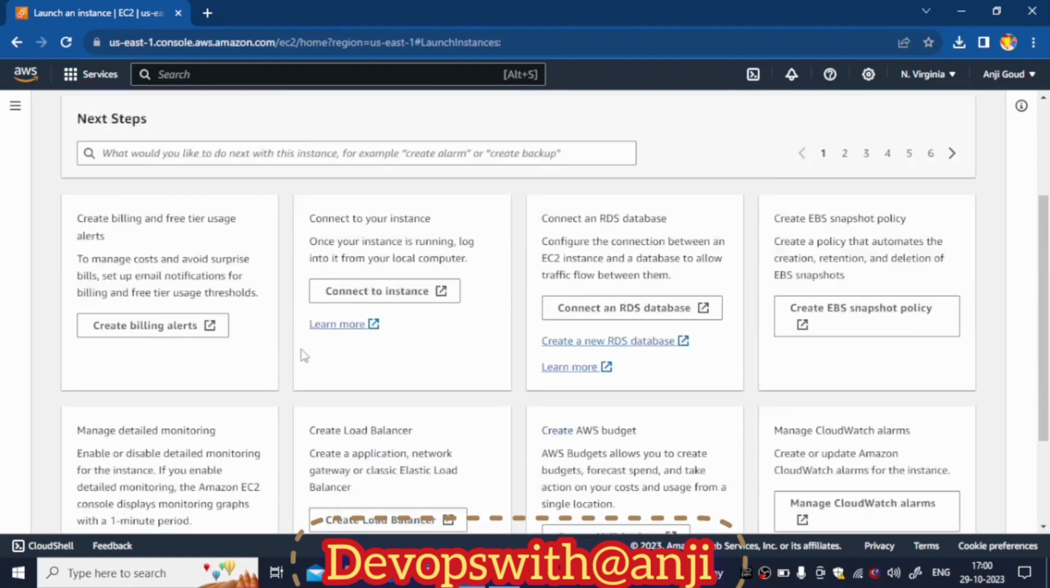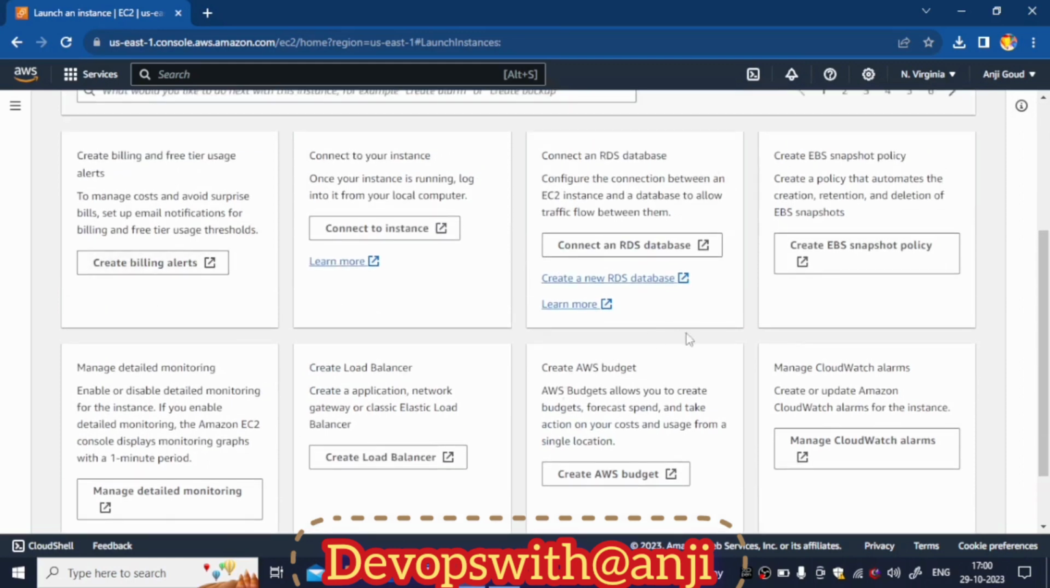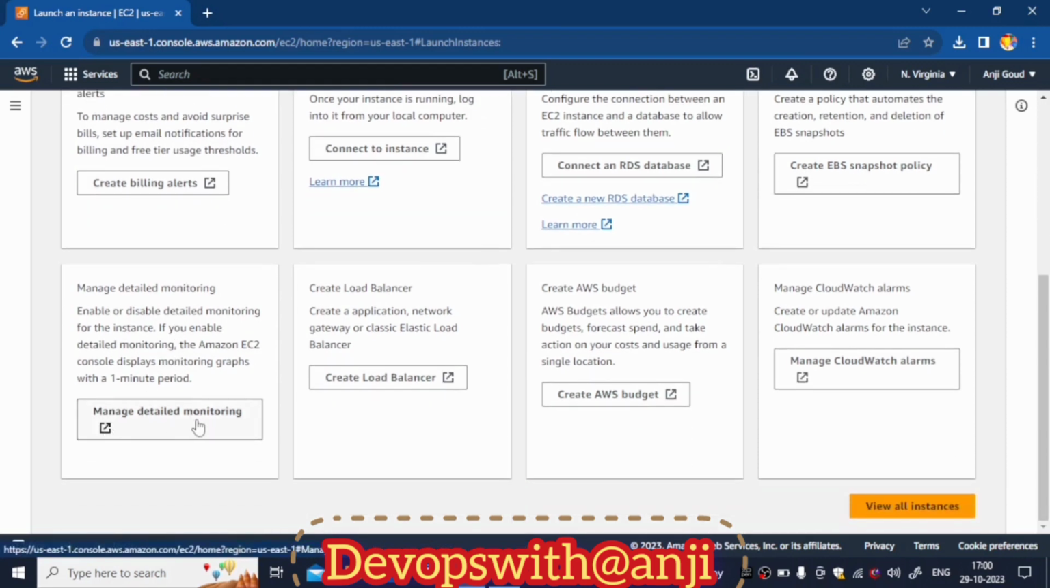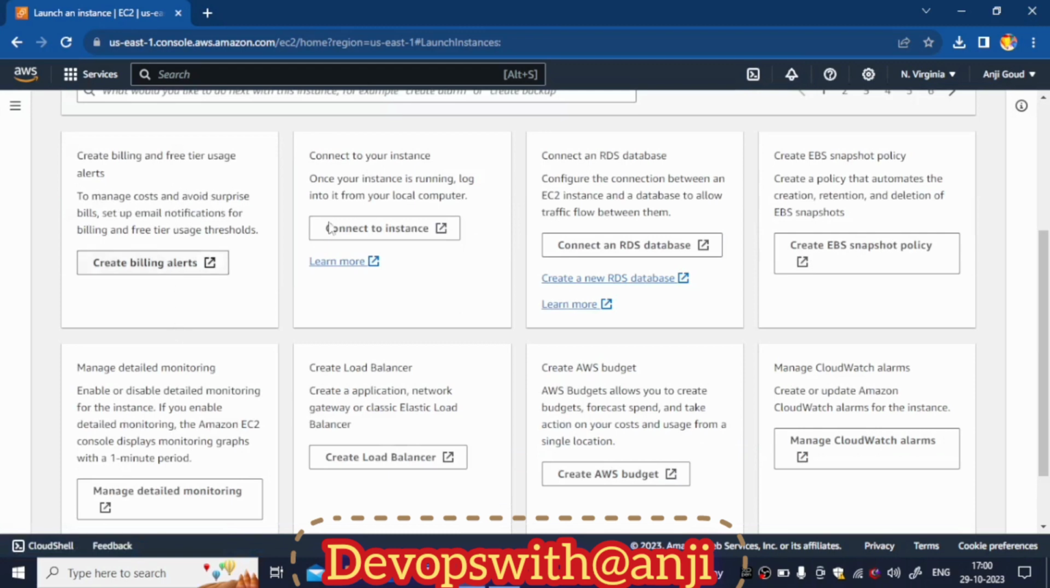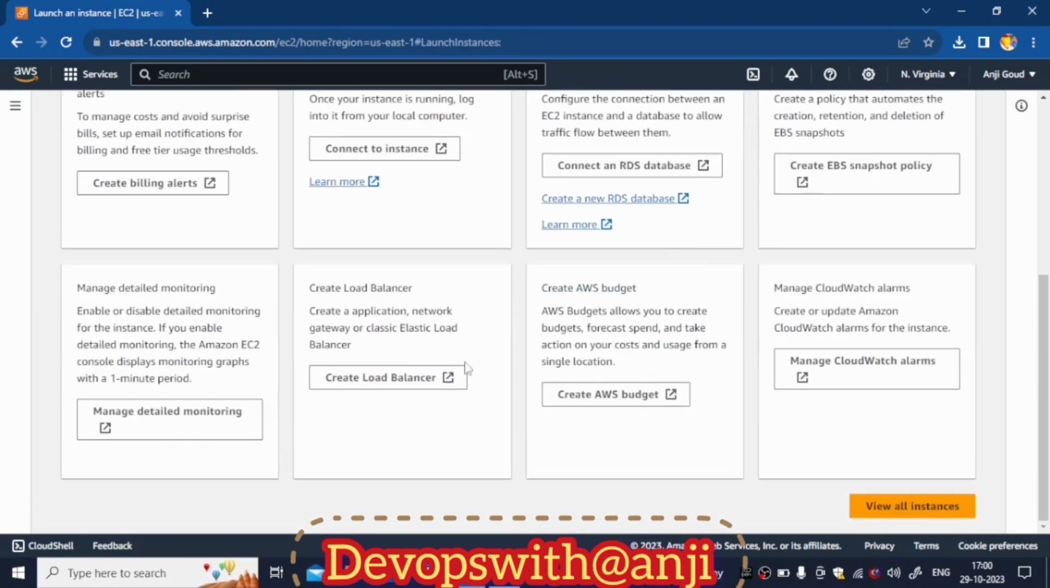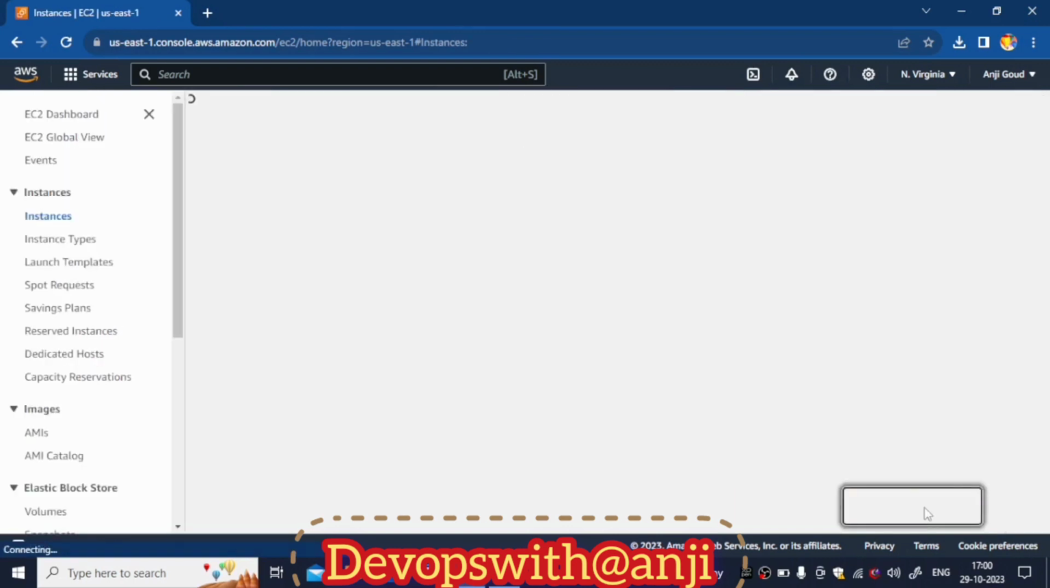Now these are the things you can add to your instance: create billing alerts, connect to instance, connect to RDS database, EBS snapshot policy, manage detailed monitoring, create load balancer, AWS budget and CloudWatch alarms. You are not aware of all these things right now, so don't go with any of this. Just click on view all instances.